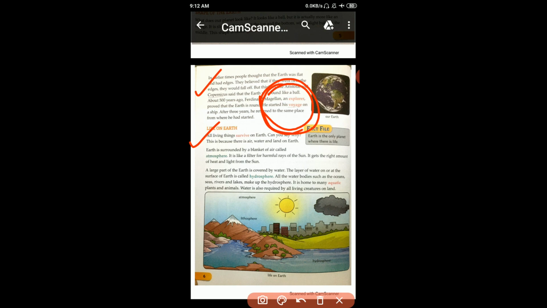Okay student, so hydrosphere is the layer of water on or at the surface of earth. All the water bodies such as the oceans, seas, rivers and lakes make up the hydrosphere. Hope you all understand this topic.